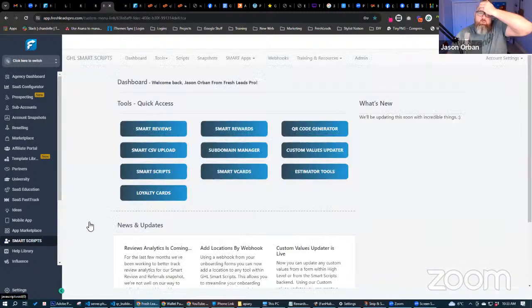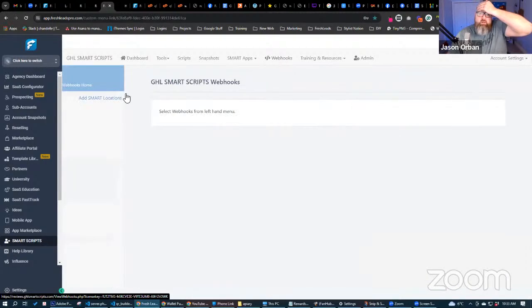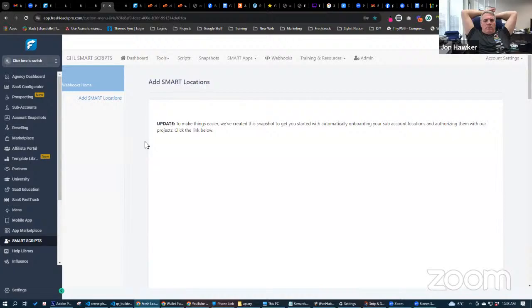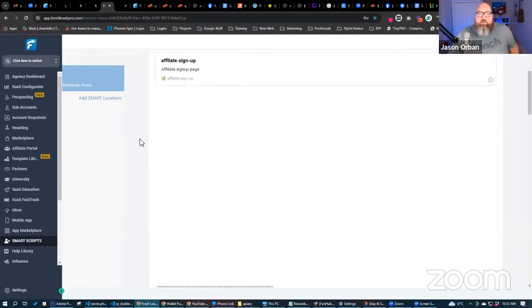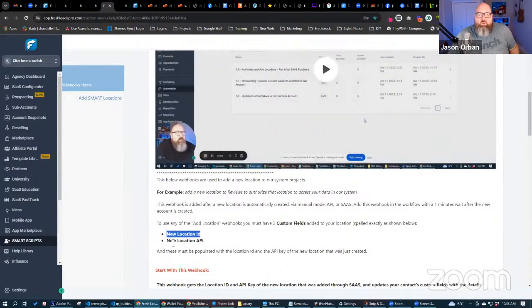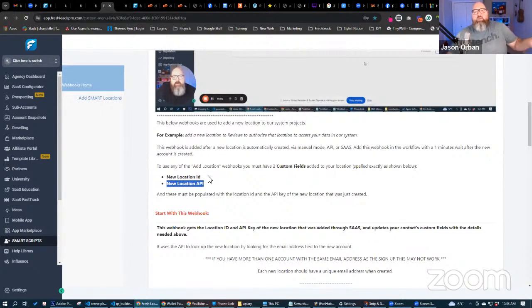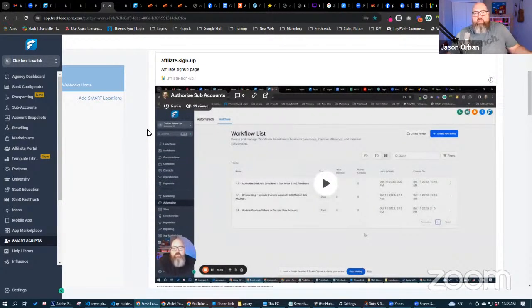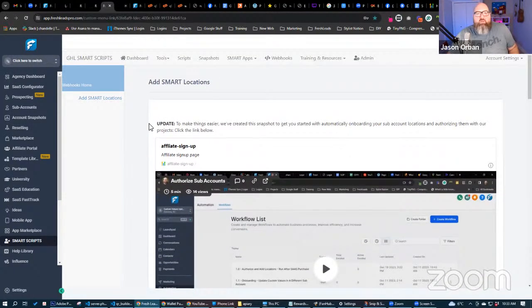If you go under webhooks in the back end here, we have some training on how to set up the onboarding, and we have one called new location ID and new location API. So create those 2 custom fields and then have your system update the location ID and the API key with the API and ID from that new location that gets created. Now you can have that done automatically as soon as that sub account is created, and then when you fire off the webhook with that contact, it will update that new sub account.